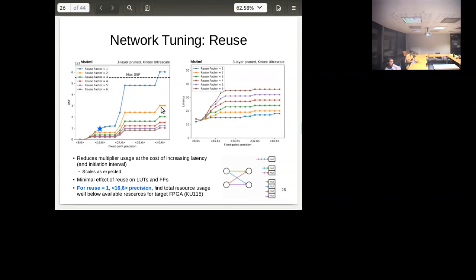And so, as a concrete example of what you might want to do this for, in this case, you can see this dashed line here on the DSP plot is the number of DSPs on this particular device, a Kintex UltraScale. Obviously, if I wanted to use the full precision at the far right, it simply doesn't fit on the chip, but I can scan that down. And in this case, with our full performance, the 16.6 precision that I talked about earlier, we very, very comfortably fit in the chip.